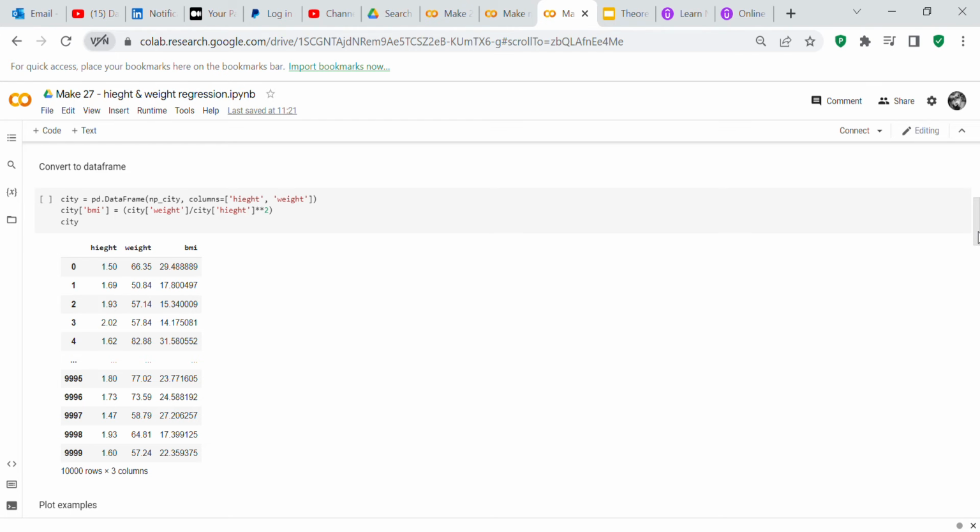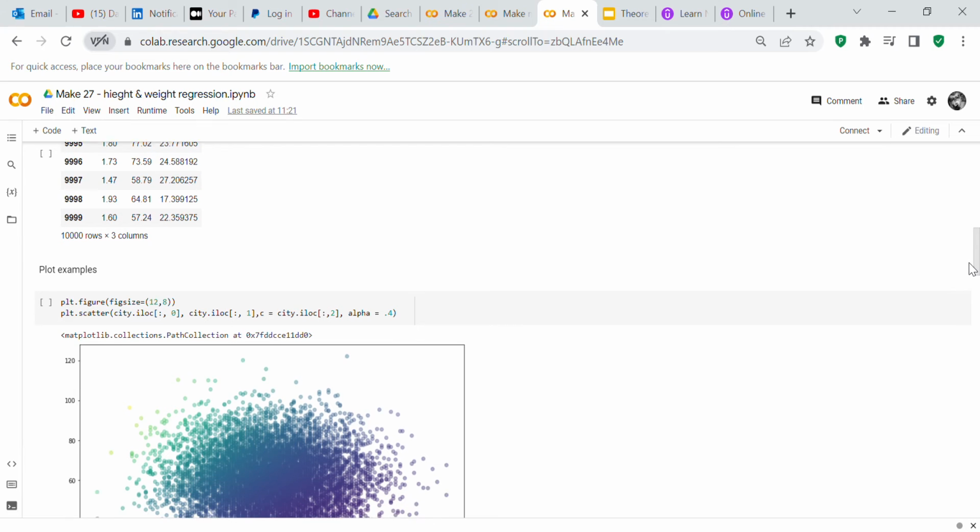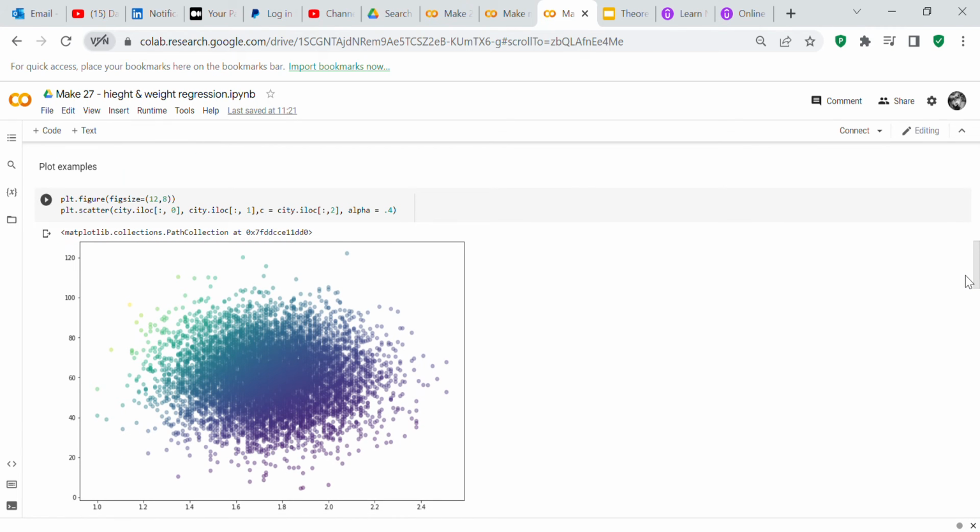I've calculated the BMI for 10,000 people. Now what we're going to do is plot how this appears in memory. You're always supposed to plot your data onto a graph so you can see what it looks like. And this is what it looks like in memory.